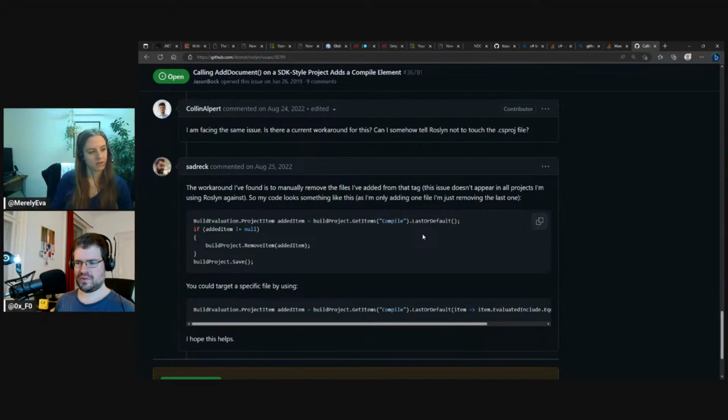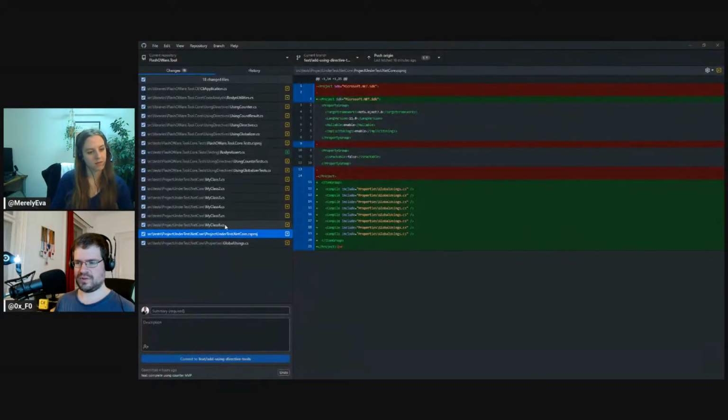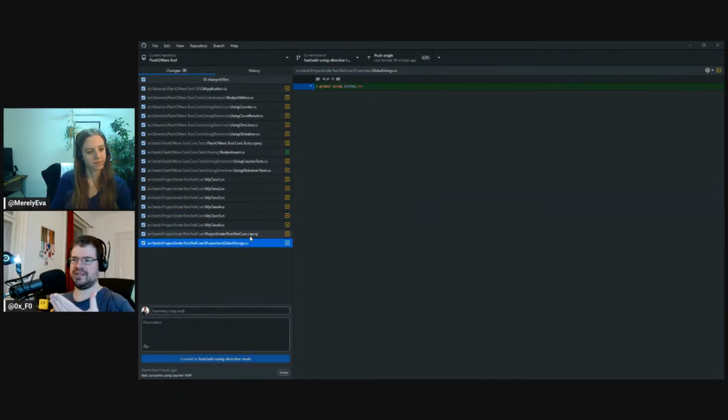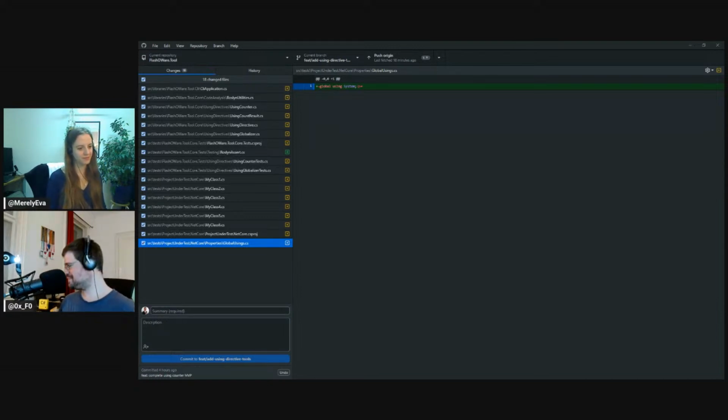Yes, but in theory it works. We now need to only add it if it's existing, and if it does exist, then add a new using at the bottom. Nice. Cool, so this is the first step for our globalizer. I love it. Good stuff.